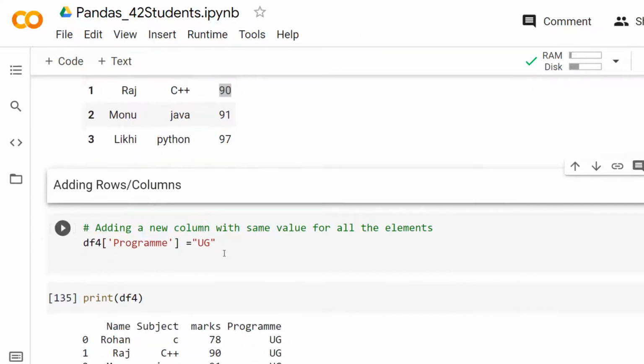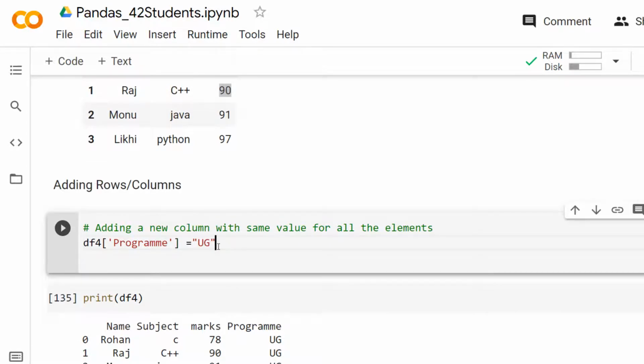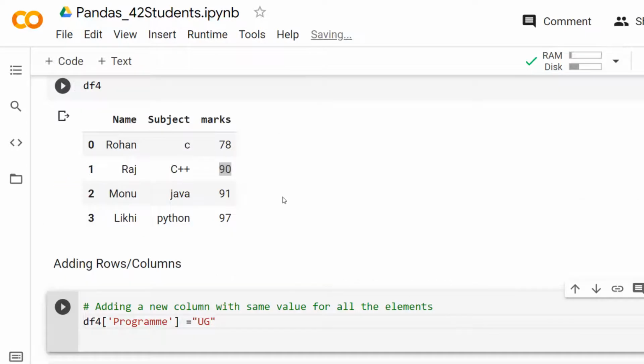So now let's first see how to add a new column to the data frame with the same element across all the rows. Say for example, now I would like to add the program name for all the students, that is whether they belong to UG or PG. Instead of specifying the program name for each student, I would like to specify the program for all the students as UG. I can add a new column with the name program, and the value I would like to assign is a scalar value which is the same across all the students.